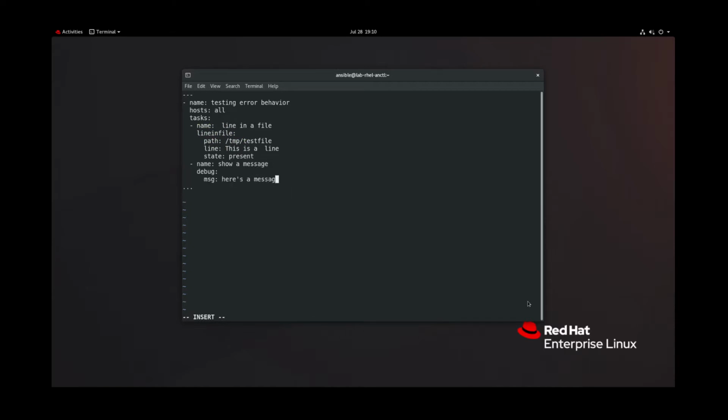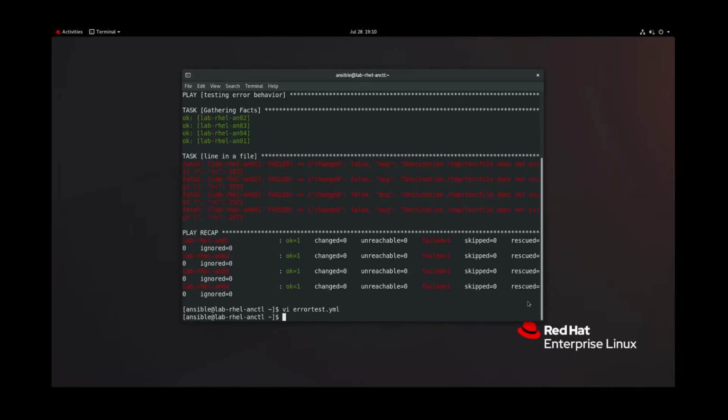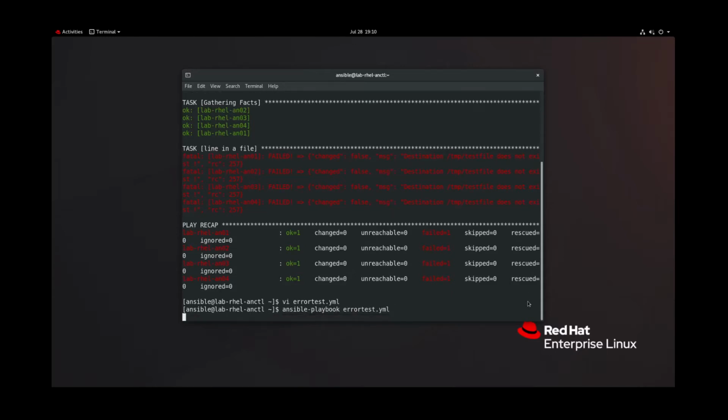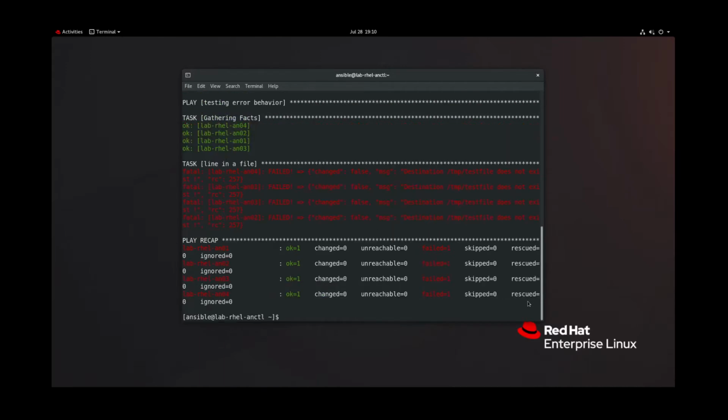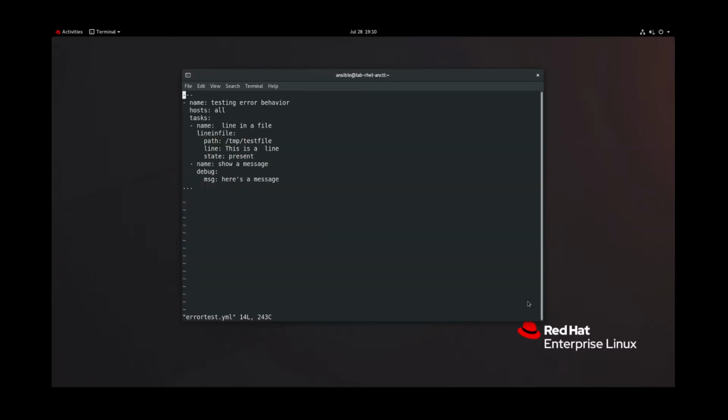Here's a message. So the way Ansible works is once it encounters an error or a failure with a task, then that play comes to an end. As you can see, we have the errors again with lineinfile, and it did not fire off the debug message. Now, if I have multiple plays in the playbook, it should go on to the next play. So let's try that just to make sure that it happens. I'm fairly certain that it will.